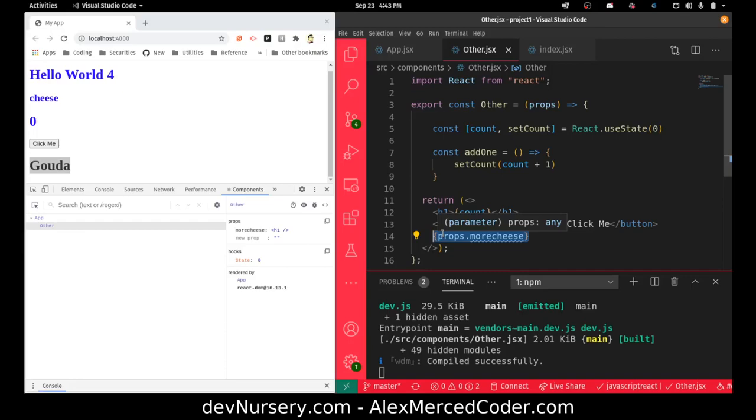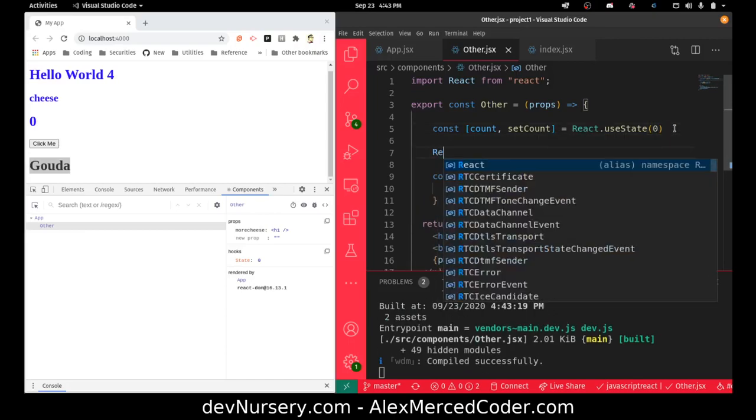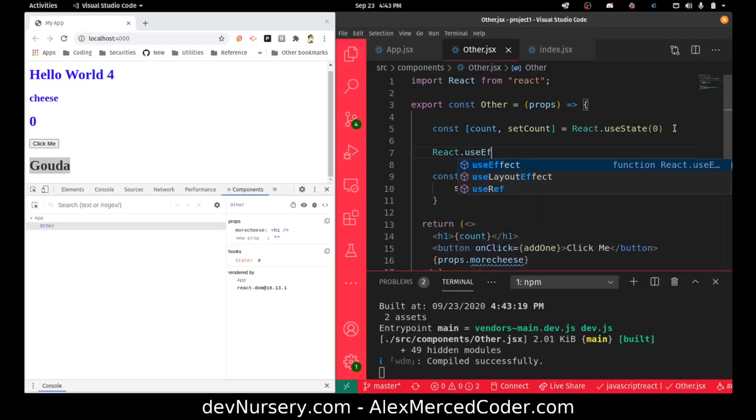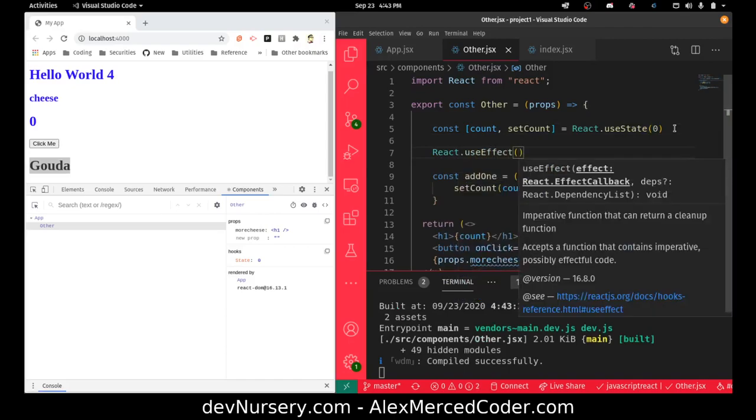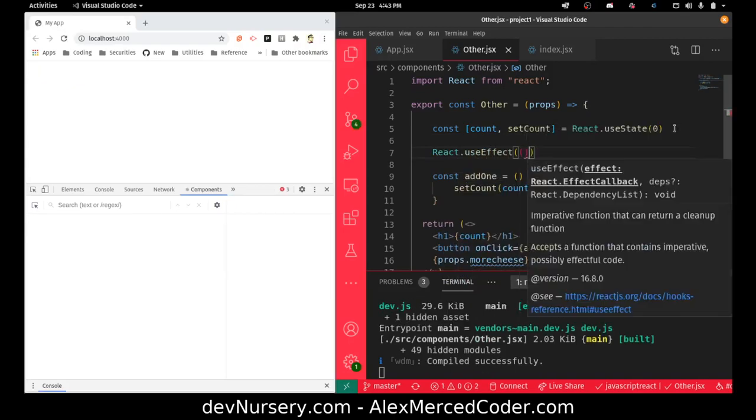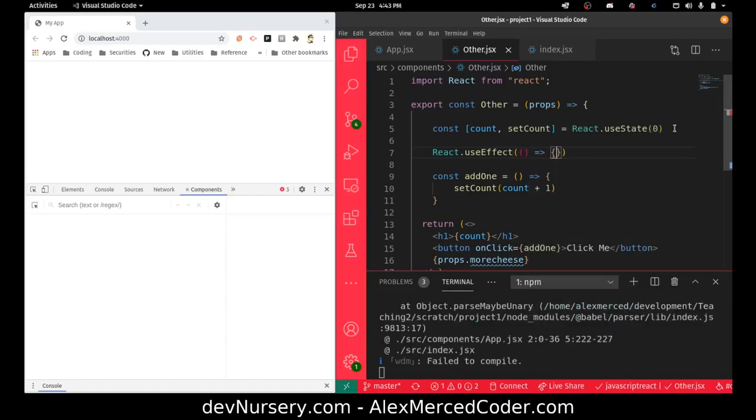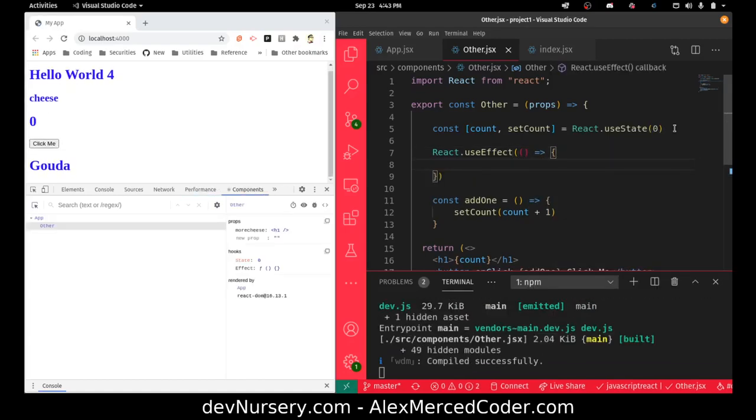Okay, I don't got too much time left, but there's a couple other cool things to know. What if you want to do something right when the component renders to the screen? What you would do is use another hook called React.useEffect. You pass it a function, and whatever this function does, it'll do the first time the screen loads.